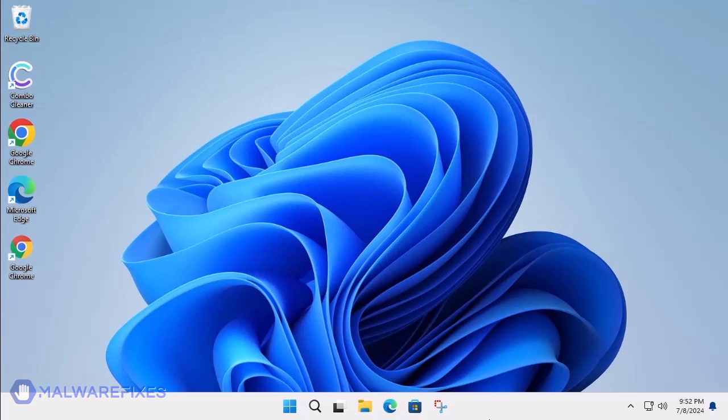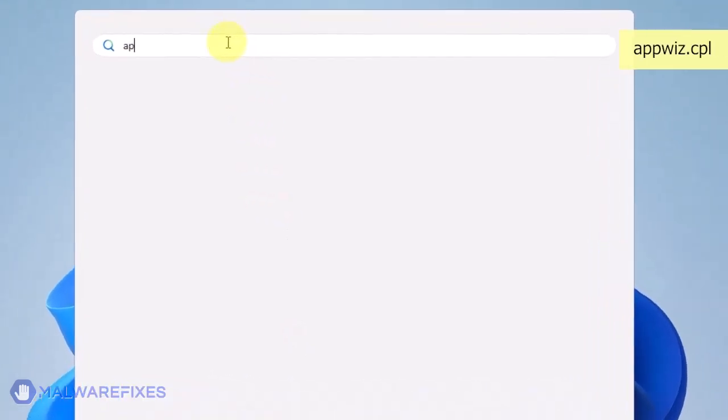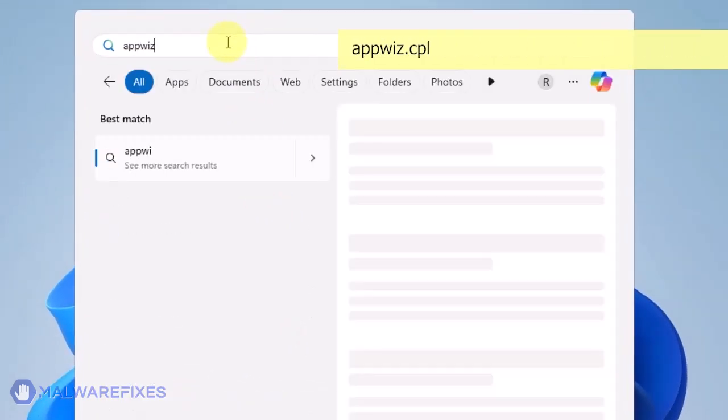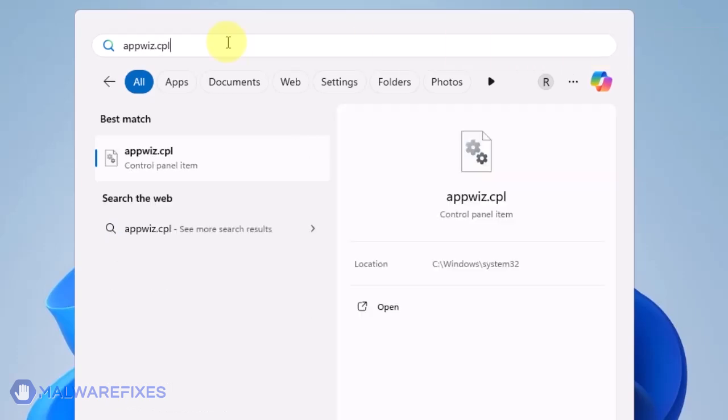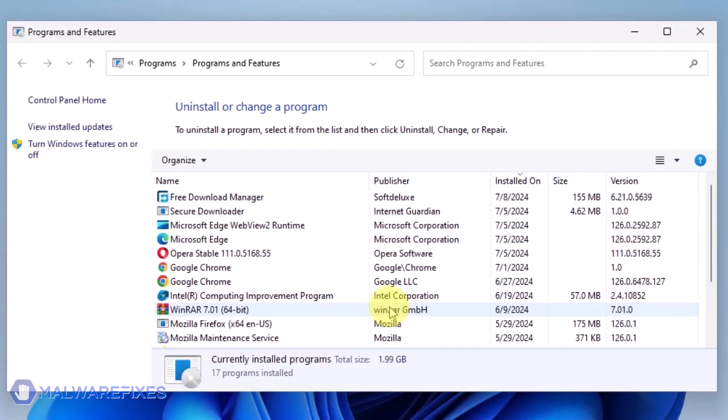At this point, we will uninstall any unwanted programs from Windows that may be causing the search hijacking. Click on the Windows search icon and then type appwiz.cpl in the search field. Click on Open to run the Programs and Features window. We will need to find the most recently installed program. To do this, click on the Installed On area.